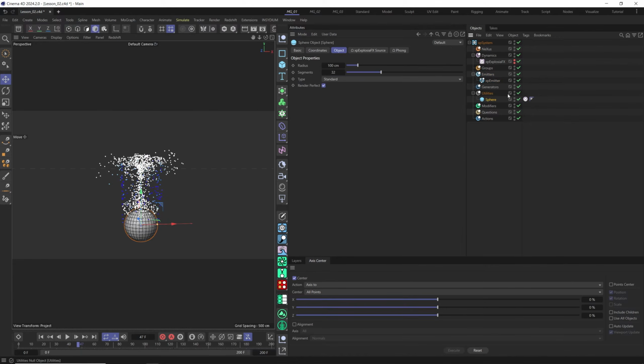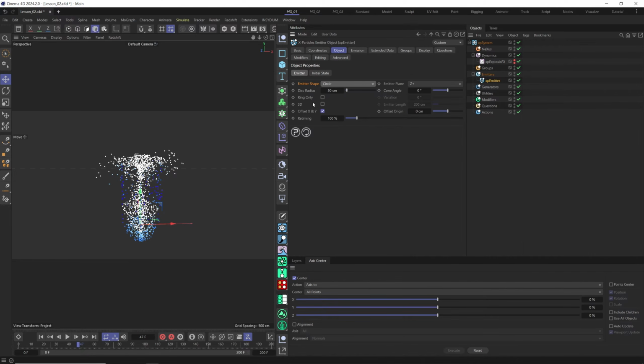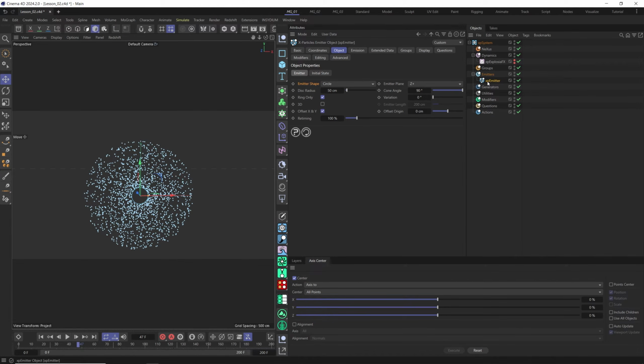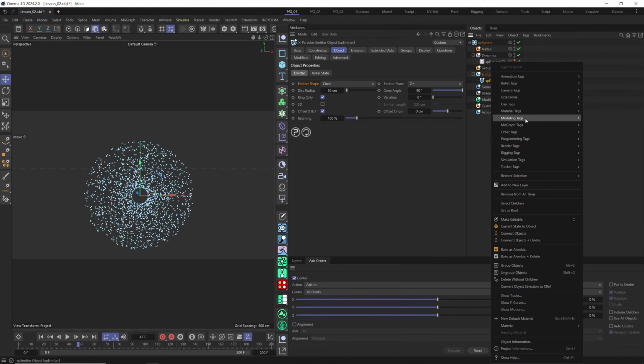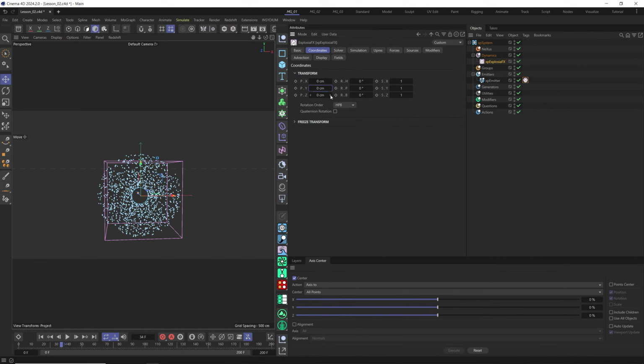Now let's delete the sphere, select our XP emitter shape, we change it to a circle with ring only activated and cone angle 90 degrees. And now let's play. Instead of object, we will now add our tag to our xpEmitter. Just right click, extension, Insidium tag, xpExplosiaFX source. Just select. Let's bring xpExplosiaFX back and set the solver to the default and also the coordination.